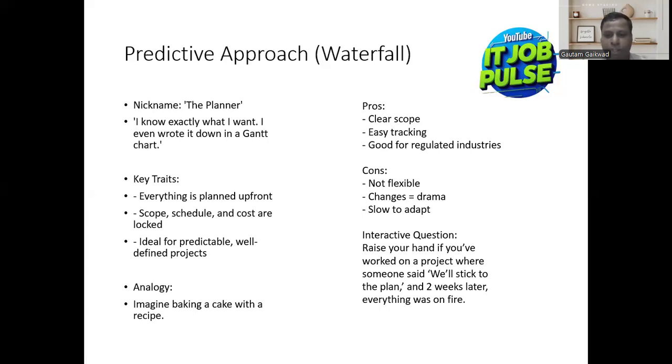You cannot do anything. So, with that, I have an interactive question for you. Raise your hand if you have worked on a project where someone said, "We will stick to the plan," and two weeks later, everything was on fire, right? It also happens in our day to day life that we plan many things, but we don't follow the plan, right? So you can comment about any such experience of your projects. It can be from professional life or personal life as well.